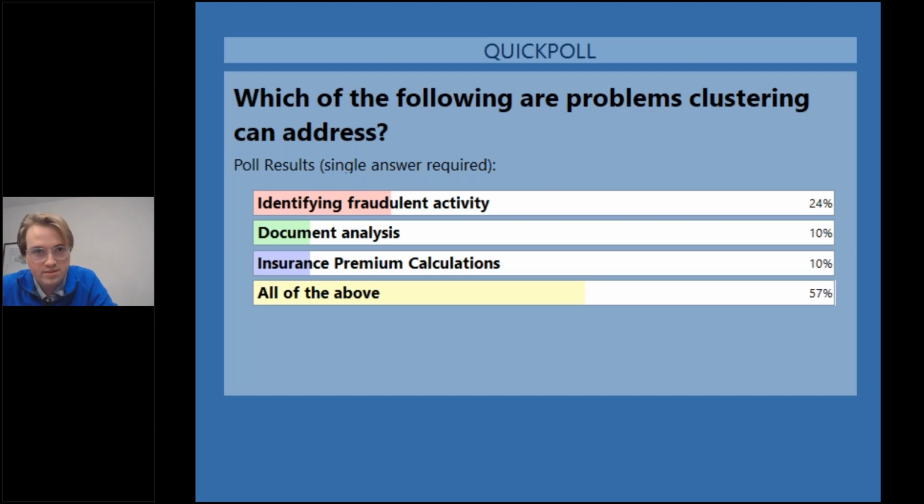Fraudulent activity, right? I can cluster my customers or my sessions or my purchases into what's normal, and then based off of that, figure out what's not normal, what's anomalous, what's fraudulent. So clustering is actually used for anomaly detection, for fraud detection in many cases.